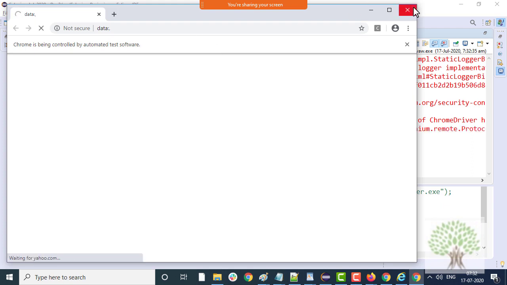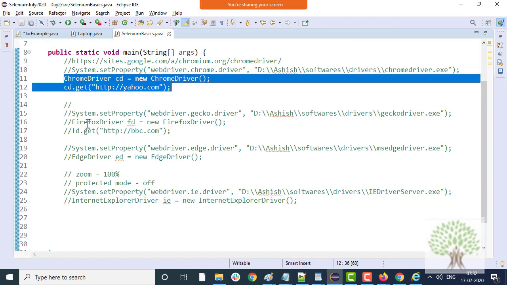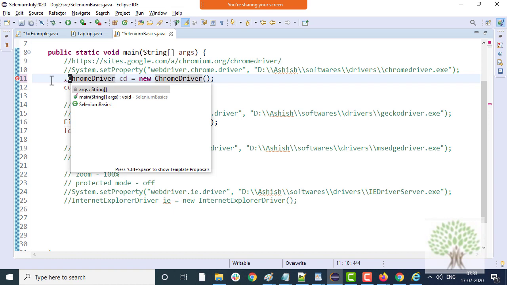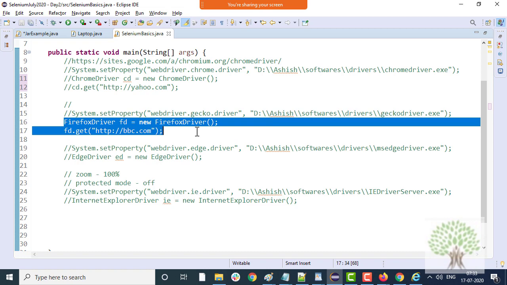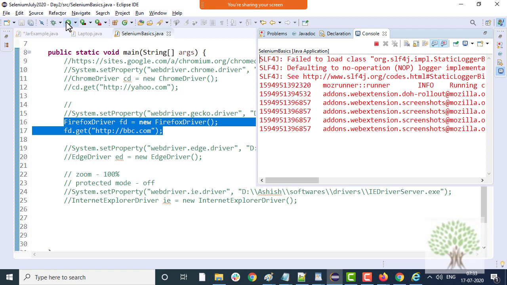So you see that, okay, the exe is picked up from the system path. Similarly for Firefox as well, and other browsers, right? You don't need to give the exe path. You can set it in your system, and when you run it, you can simply open the browser. Now we have seen different drivers. Okay, see, Firefox opens up, right?